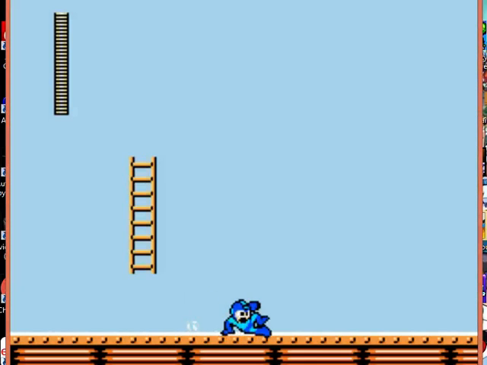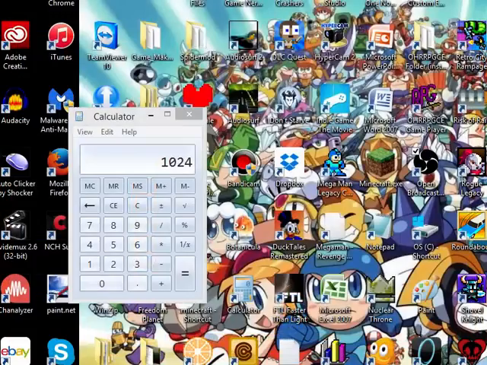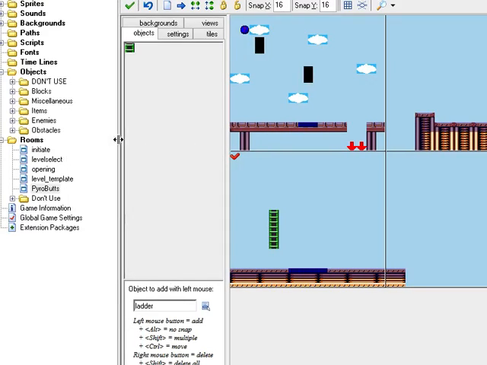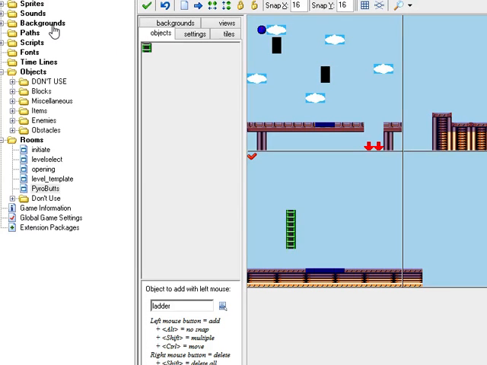So yeah, that's pretty much all that you need to know about the basics of making a good Mega Man level. I hope this tutorial was of some help to you. And next time I'm going to be covering doing advanced things with tiles.